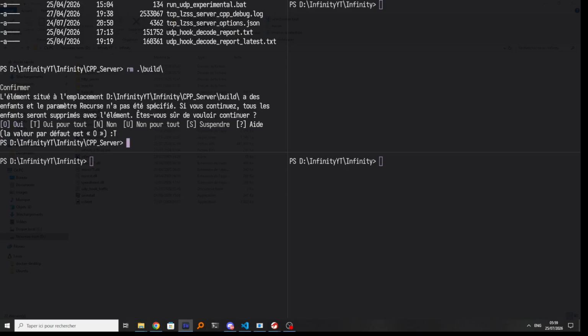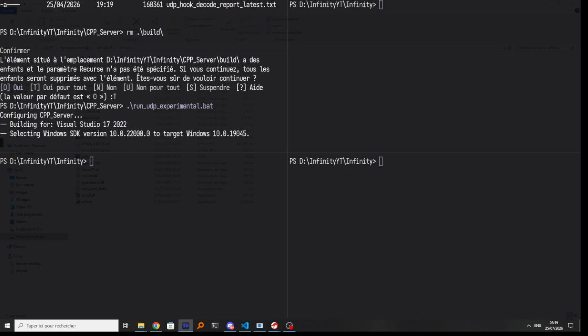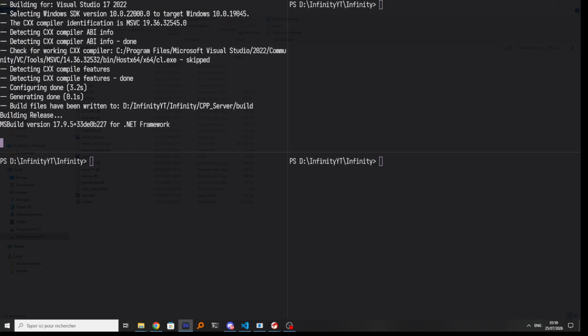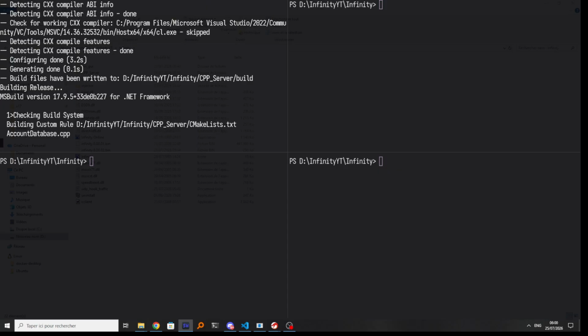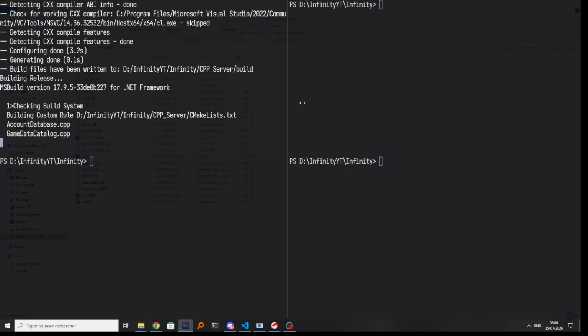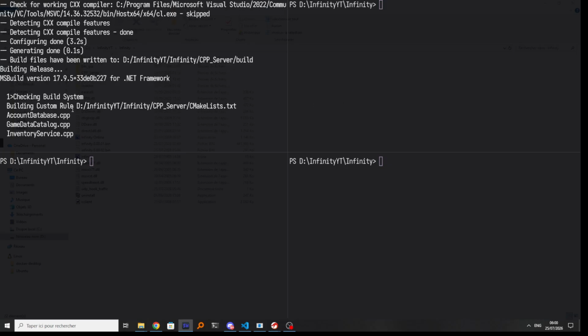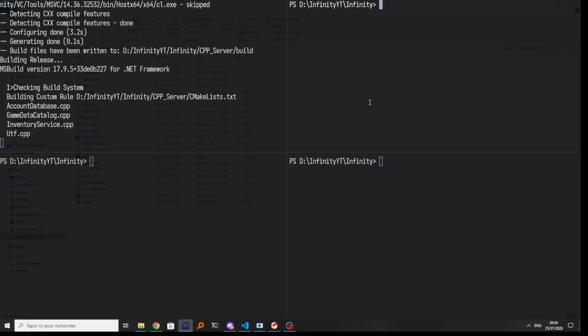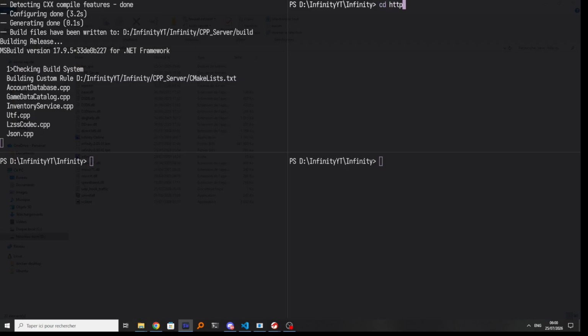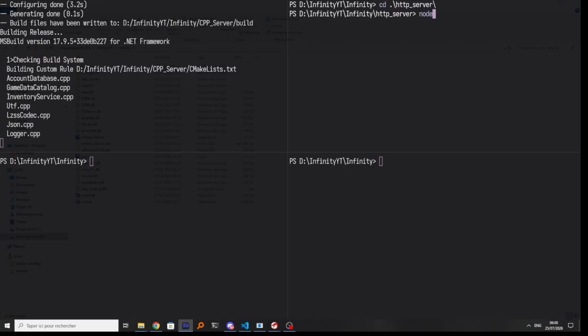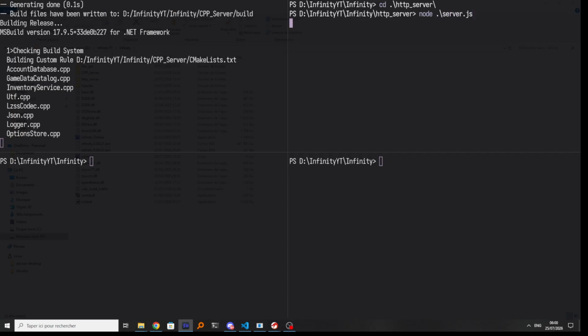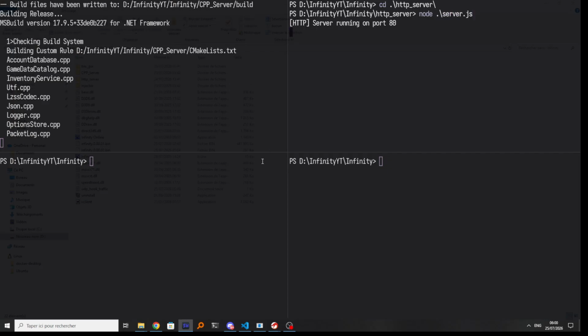rebuild it. So I have the run UDP experimental bat, because the folder structure is going to be different for you, because you don't have the same system as me. So while this compiles, we go into HTTP server, and you need to have Node to run the HTTP server, so install Node.